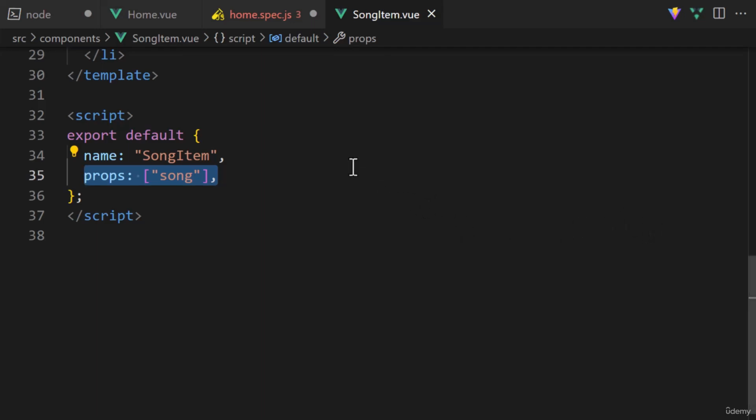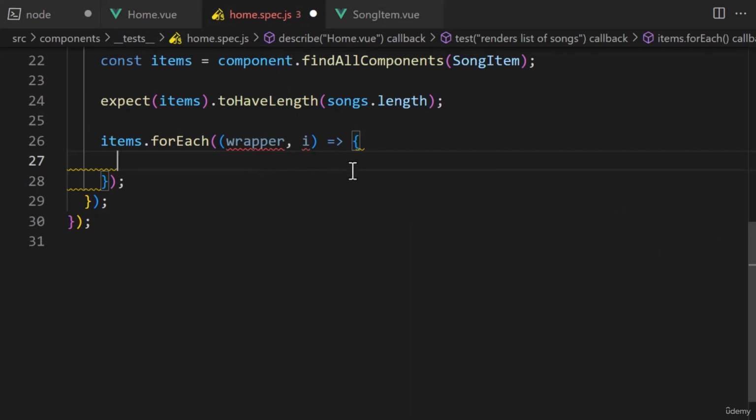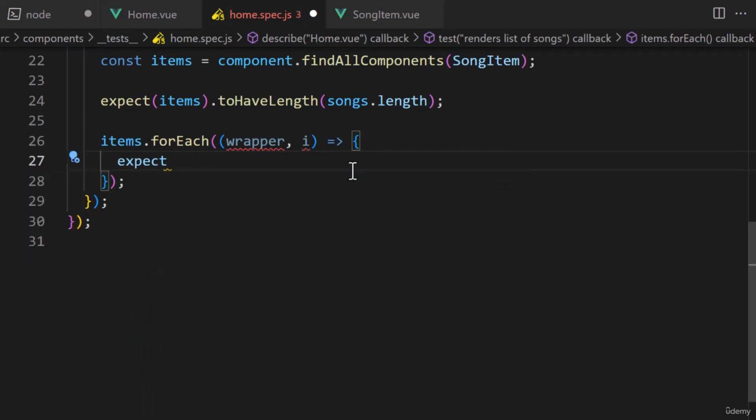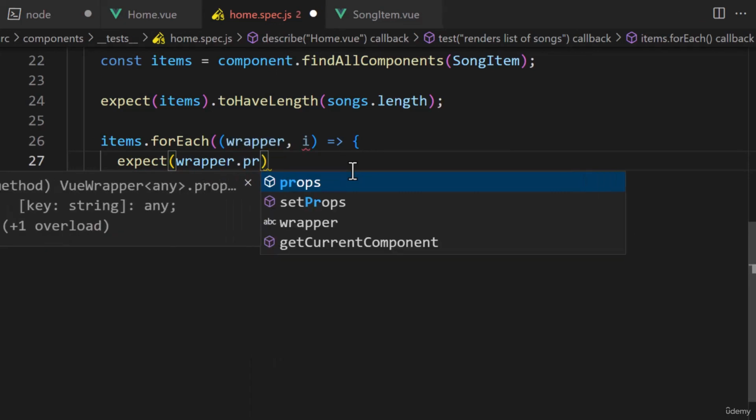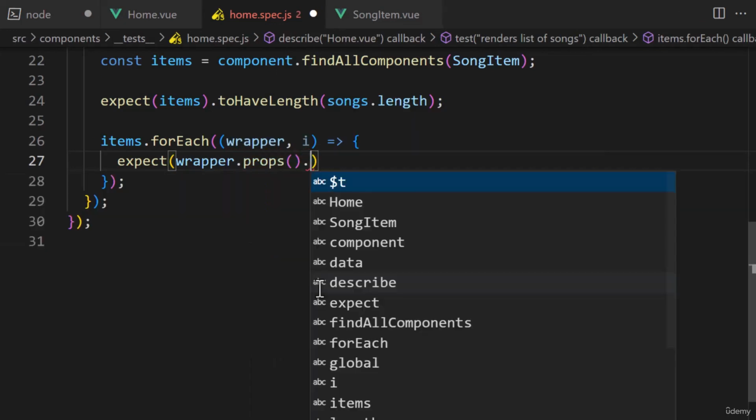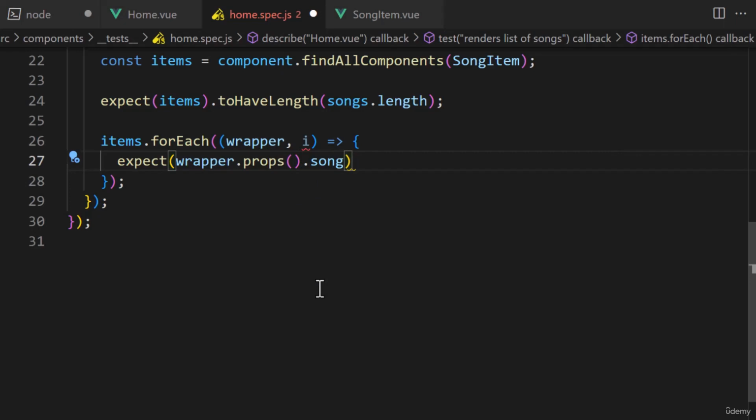Back in the test, inside the loop, we'll call the expect function. The value we'll pass in is wrapper.props.song. The props function will return a component's props. We can then access any of the props through their name. In this case, we're accessing the song prop in the component.